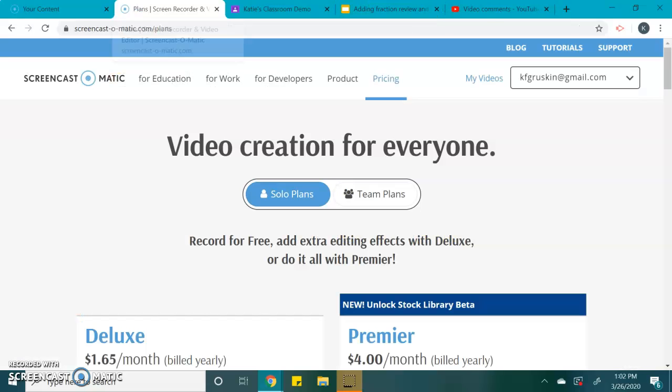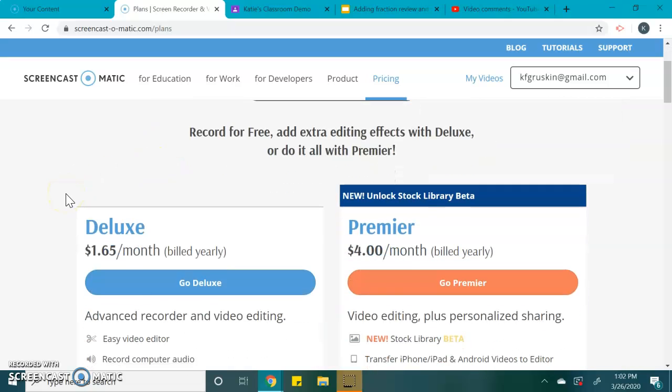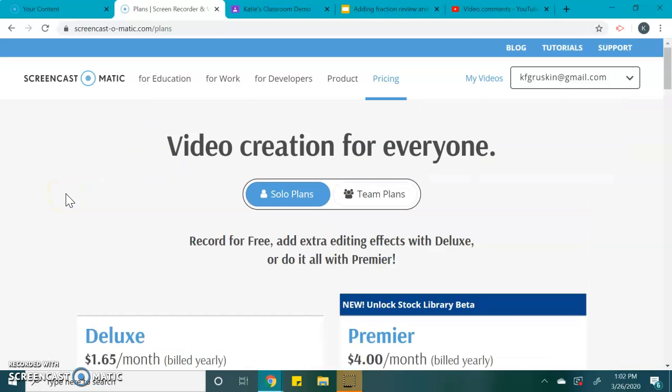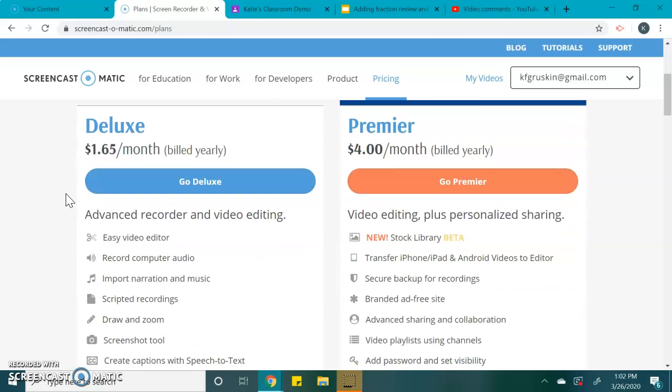So let's see. Screencast-o-matic is also free, but it's free up to 15 minutes. So with this program, if you wanted to make a little bit longer videos, that's absolutely possible. And then there's a couple different options. Deluxe is $165 a month. So instead of yearly, it's $165. It is cheaper than the other program I showed you.